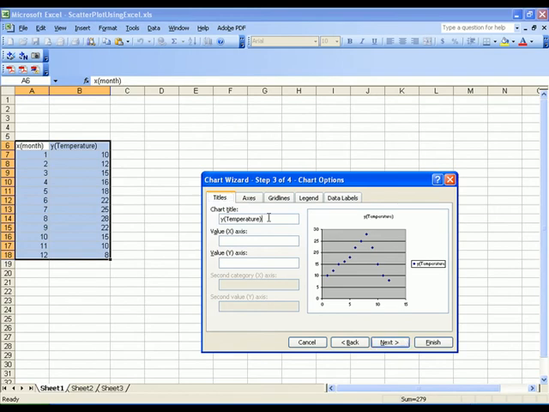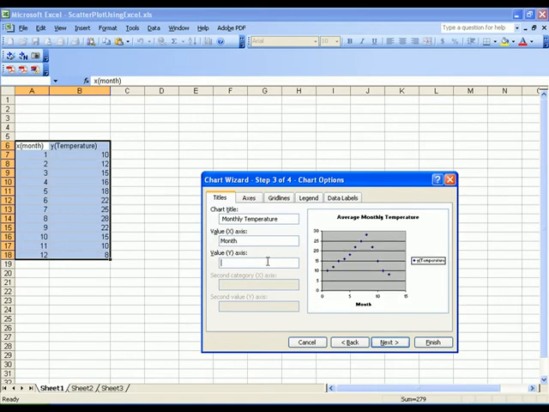Let's change the titles. These titles aren't very good so far. The chart title will just be Average Monthly Temperature. Okay, now the x-axis is just going to be month from January to December. And then the y-axis will be temp. We'll just say temp for temperature in that case.